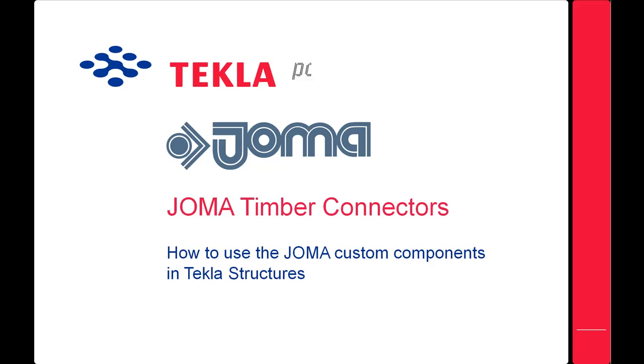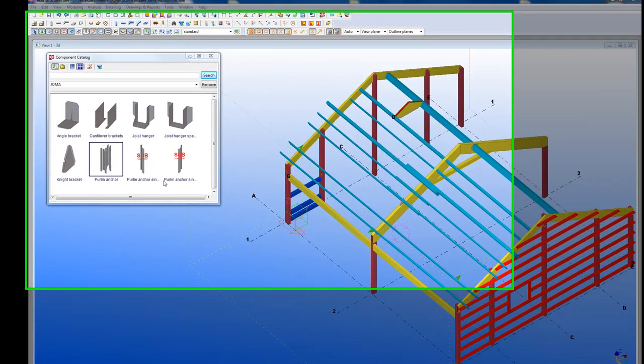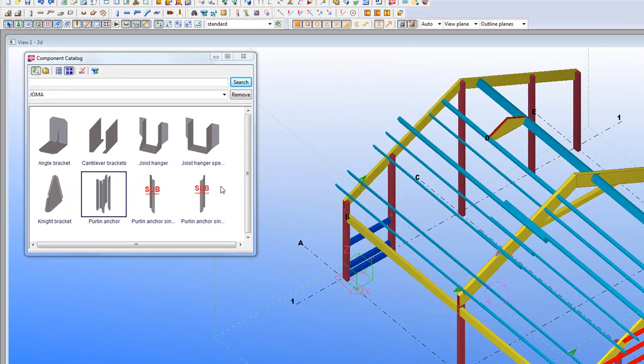Hi, this is an instruction video on how to use Joma's timber components in Tekla Structures. If we look at the purlin anchor component, it consists of two subcomponents.